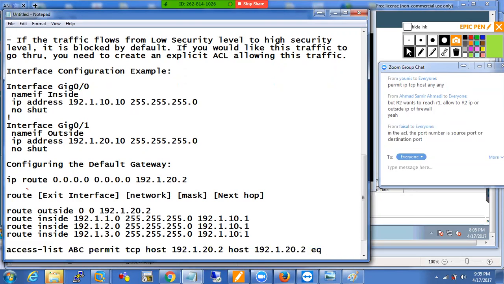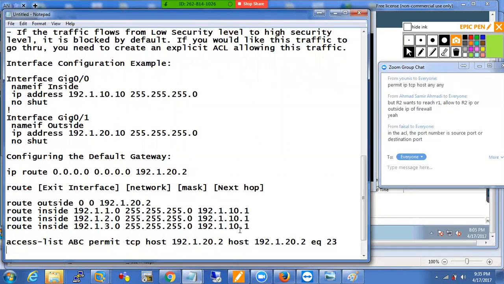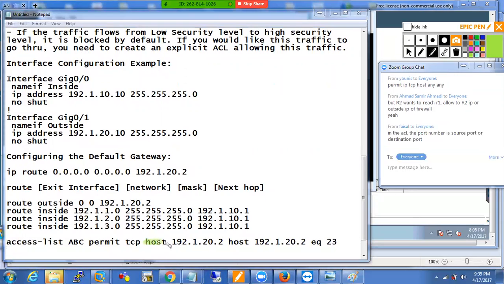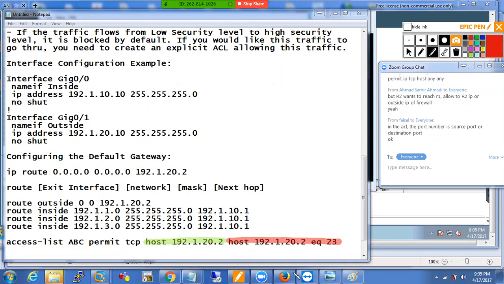That's CCNA though, by the way. And ACL. This is the destination port. This is the source port or source portion. And this is the destination portion, including the port number. Good. And then I also allowed what? ICMP to work.